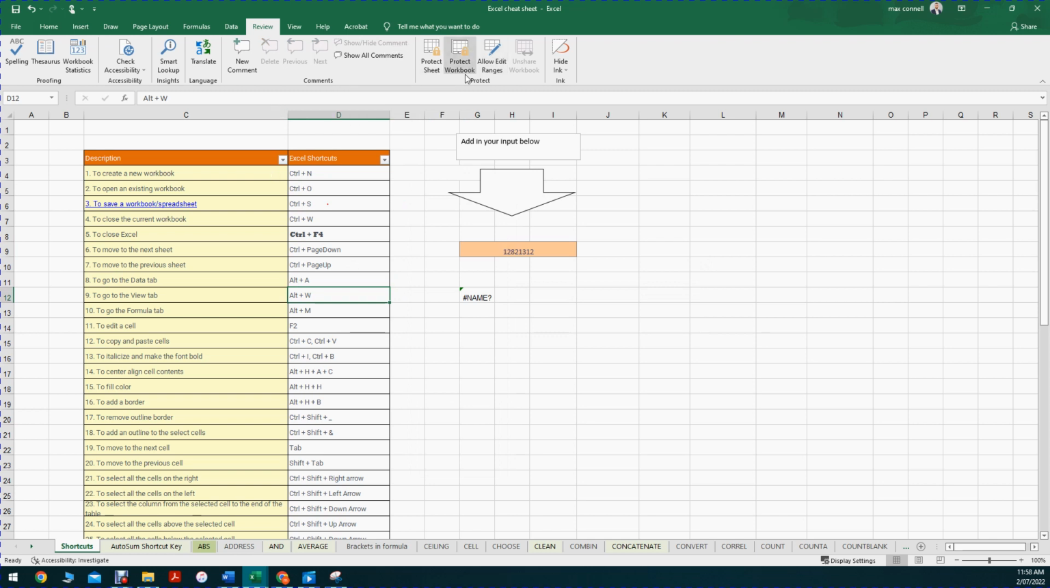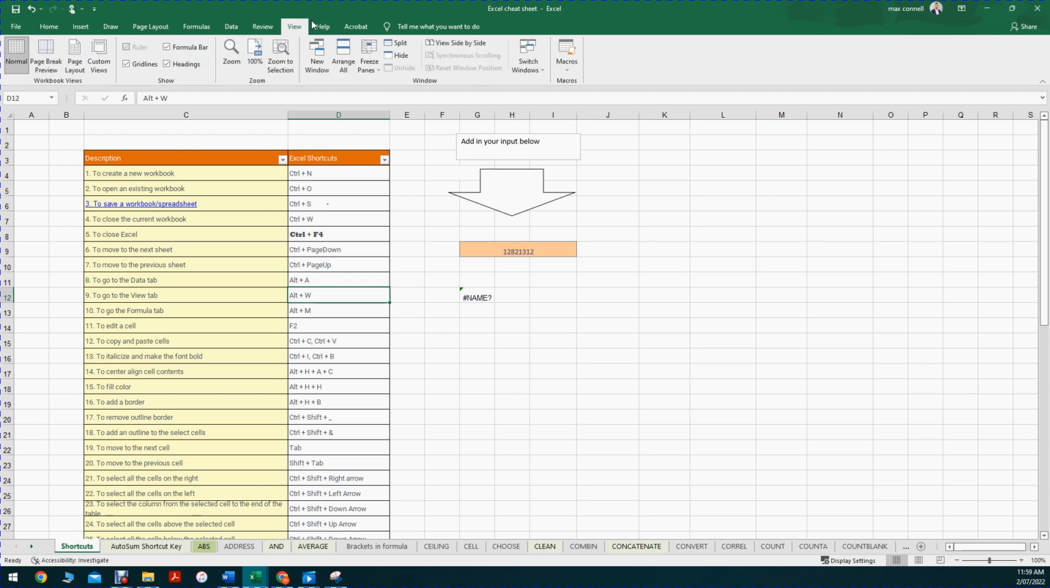You can also protect and unprotect your workbook, so you can add passwords so that people can only access certain sheets if they've got a password. You can also go through and add passwords to the entire workbook, so people can't actually open it unless they've got a password, if you've got confidential data and things like that. I believe we cover that in another video later on.